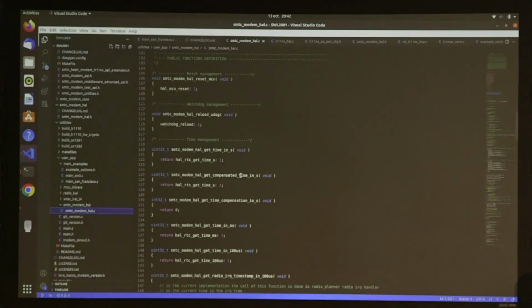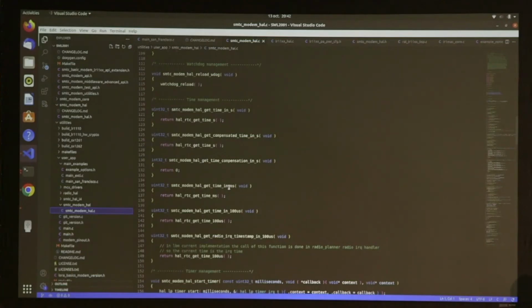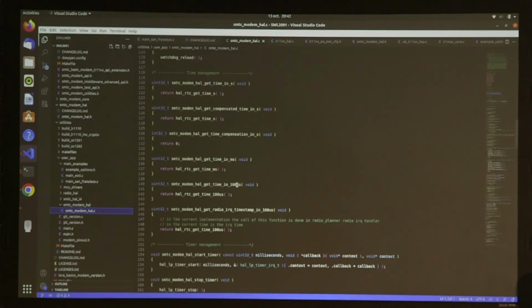Reload watchdog, get time in seconds. For get time in seconds, please provide me your RTC time. Same for get time for compensate: it is just used for clock sync, but you can provide exactly the same thing as get RTC time, except if you have a hardware compensation of your device. If you perform 32K compensation with temperature and so on, you probably have an offset to add. Just put it here. Same thing, provide me the get time in milliseconds, and in 100 microseconds. Okay, it's more or less redundant probably.